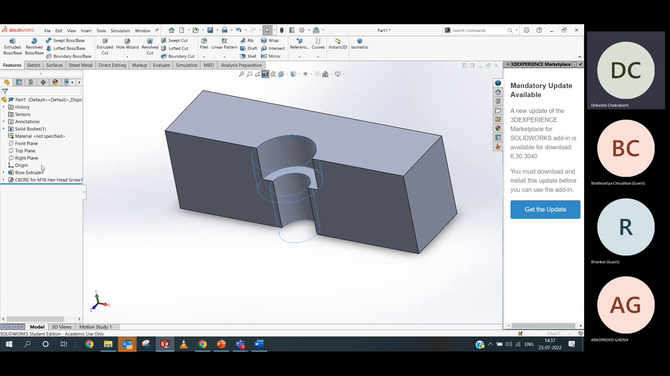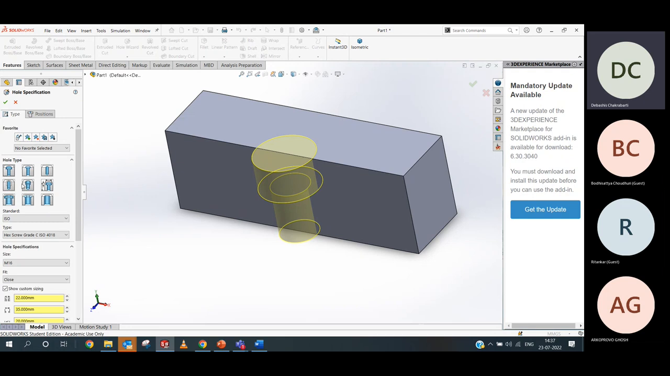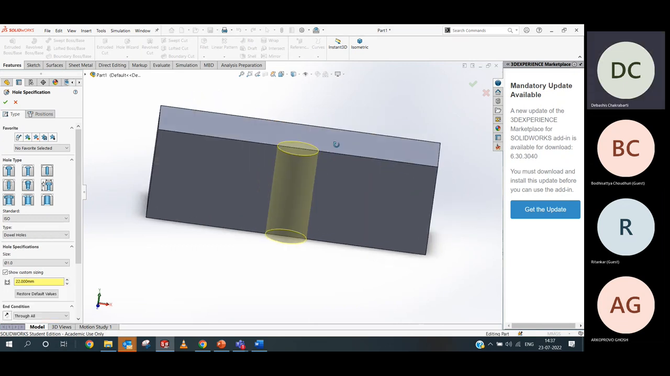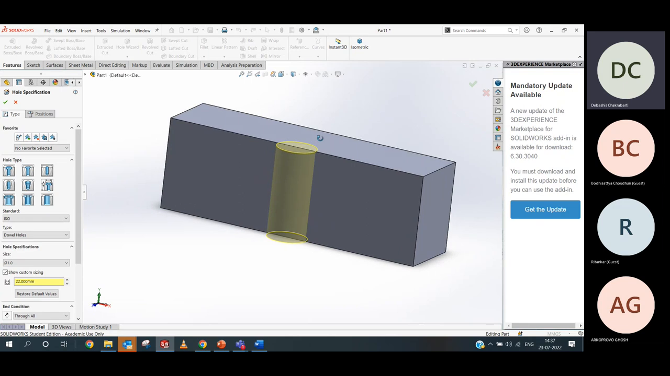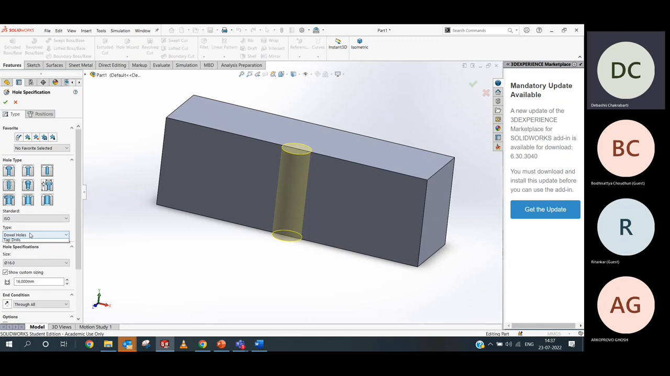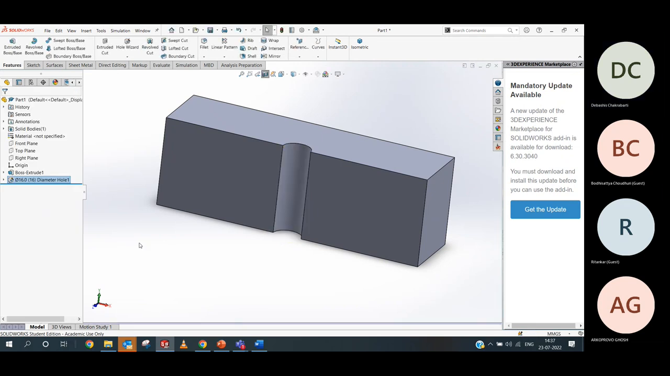If I want to change something else, the type of holes, we can change here also, like a simple hole. Simple hole means it's like a cut only, a hole cut according to the diameter. See, drill size, dual holes, tap drills, these are the things we can define here. Click on OK.